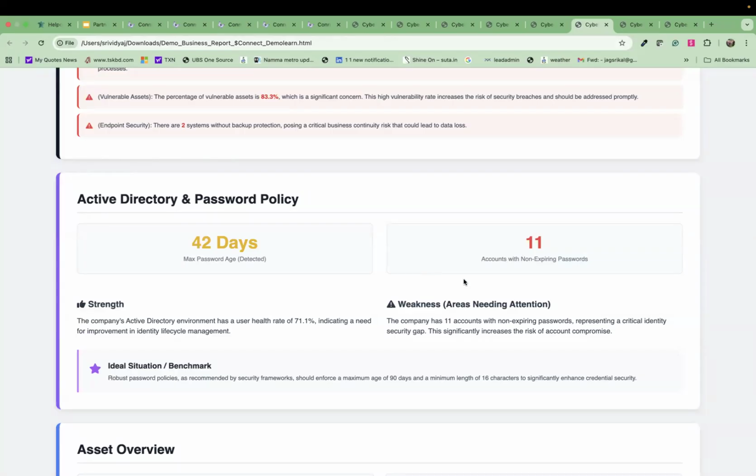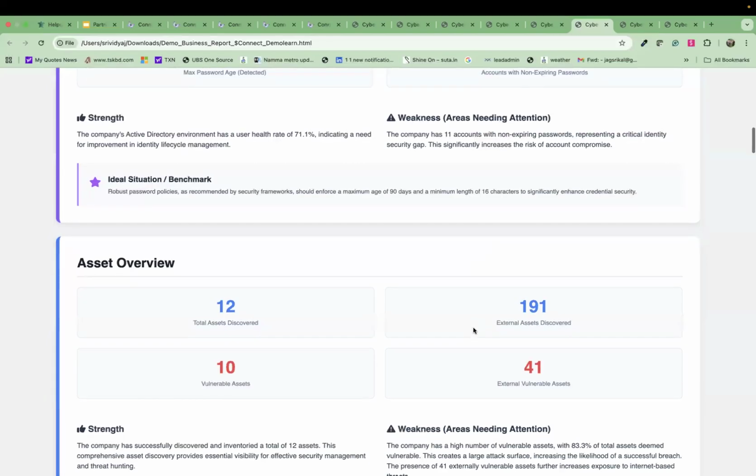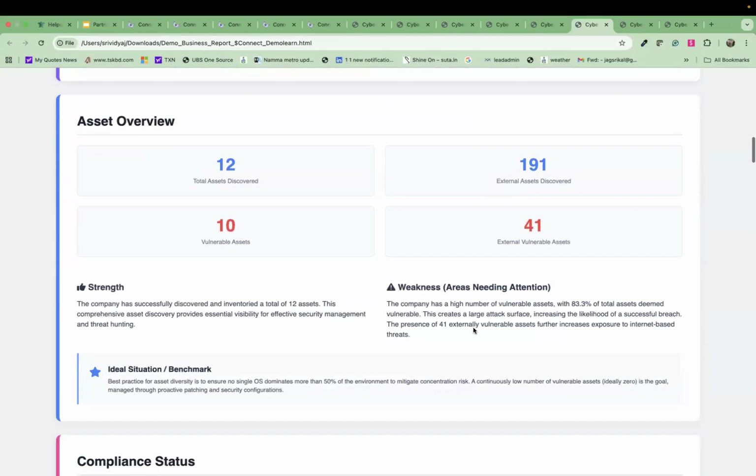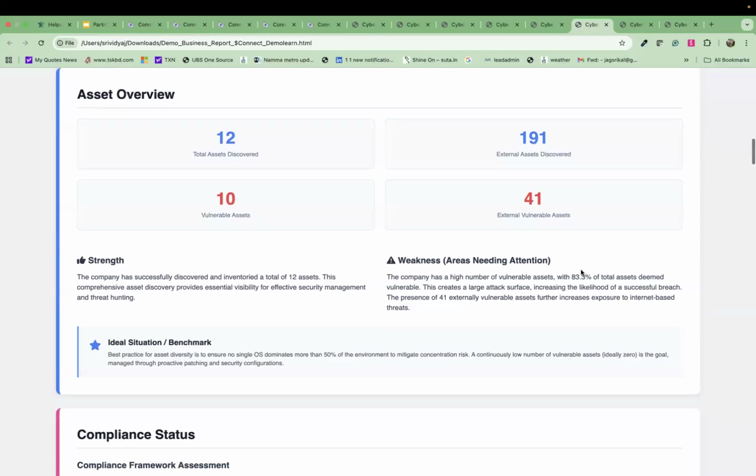So for example, the weakness is saying that 11 accounts have non-expiring passwords. This is something the team has to act upon, and you'll need to assign a corresponding technician for it. The next thing is the asset overview. Here, this is the company where 12 assets were discovered. There are a whole bunch of vulnerable assets, and then we have external vulnerable assets as well. Again, the strengths, weaknesses, and areas needing attention are something the team has to go back to.